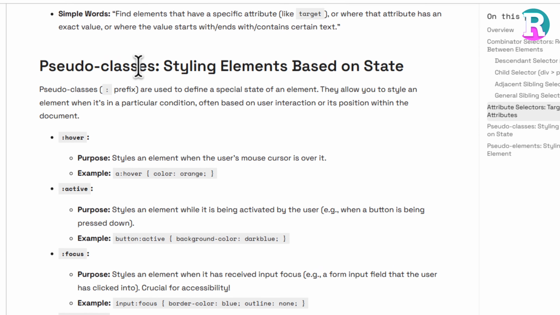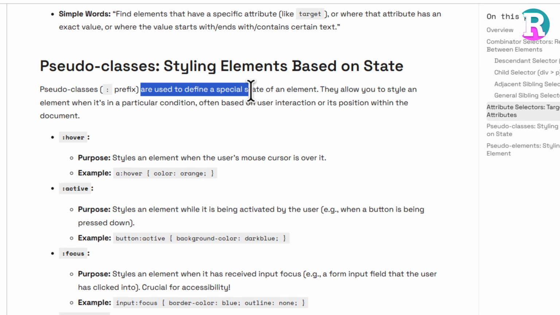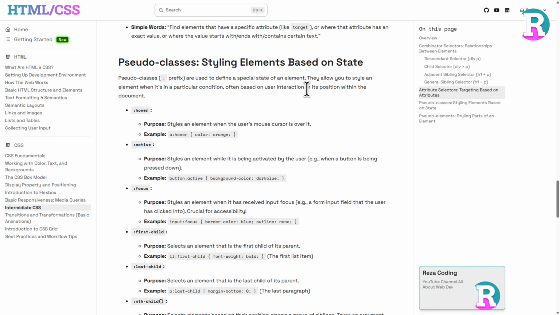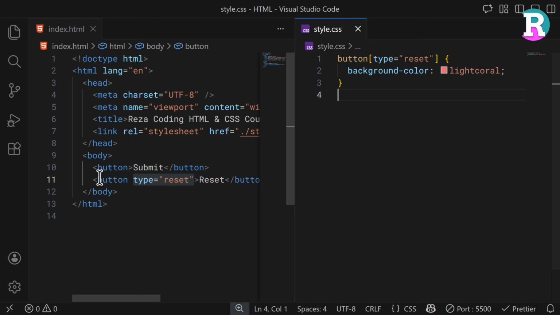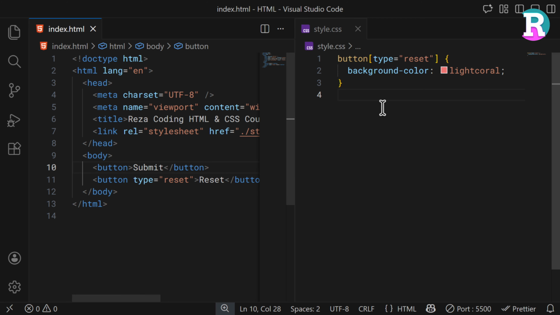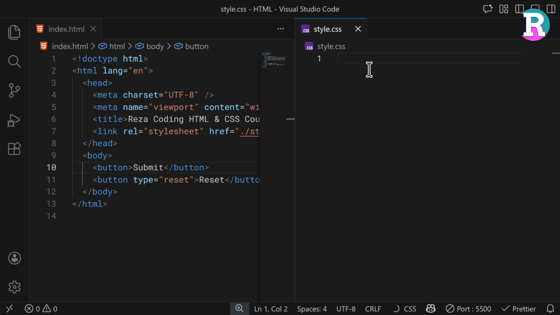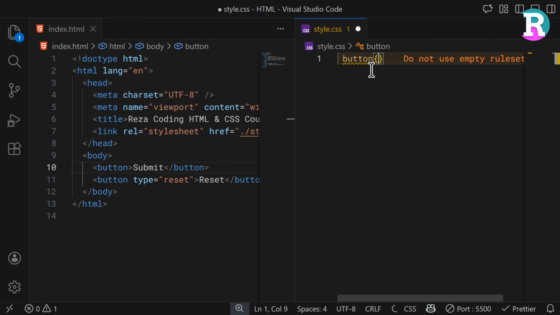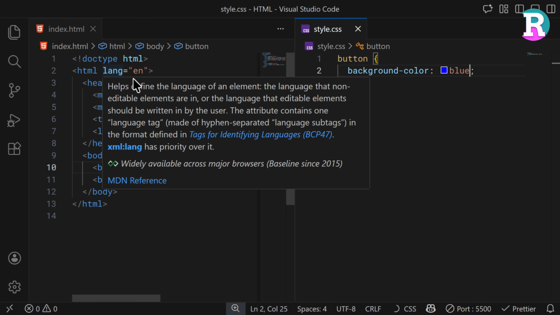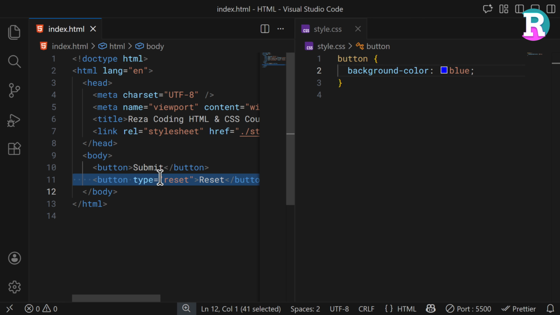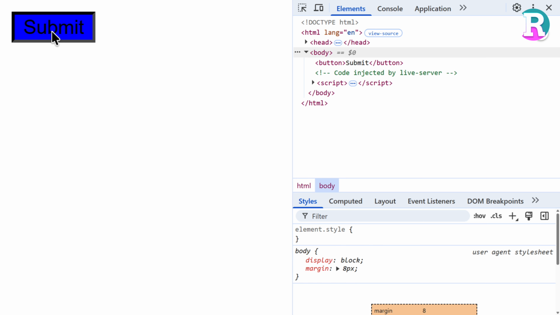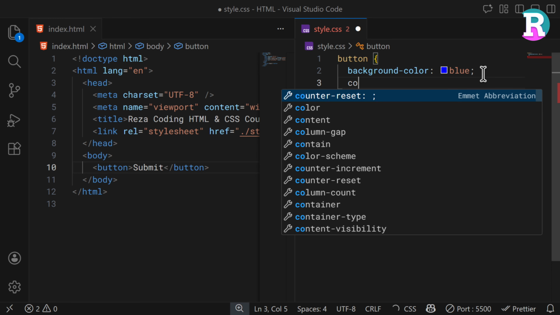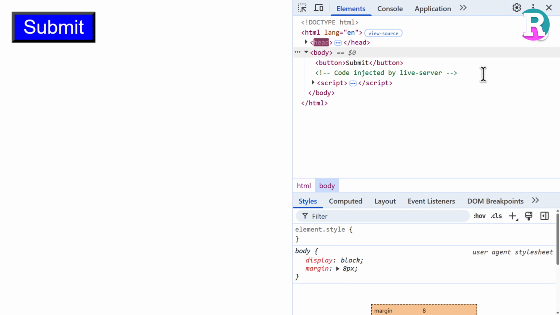Now, pseudo-classes are used to define special states of an element. The pseudo-classes are everywhere. We will use pseudo-classes all the time. So right now we have these two buttons. I'm going to remove the CSS file here and then select this button here. And then I'm going to add background color of blue. And by the way, for simplicity, I'm going to remove the second button and only keep the submit button. Now in the preview, we have this blue button here. Let me actually change its color to white to see that better.